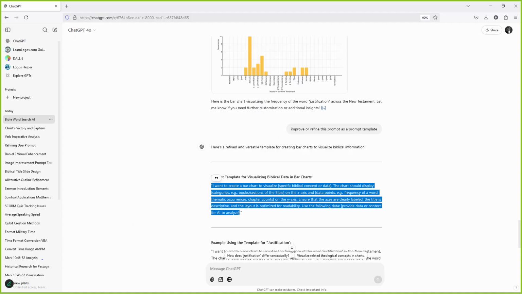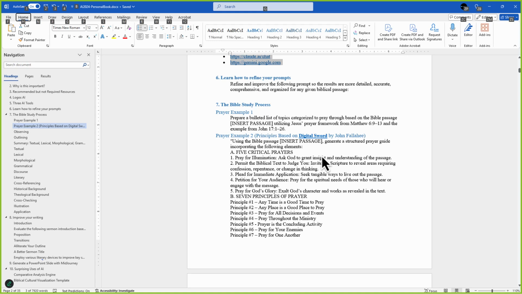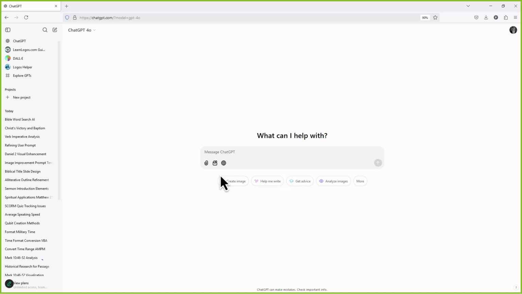Let's go back to our template personal book. I'm going to do a handful of these, but I'm not going to do all of them because we'd be here for like 10 hours. So what I've done is I've broken up the Bible study process. The first step is, of course, prayer example 1 and prayer example 2. In this prayer example 1, and I'll give you guys this particular prompt that you can save, let me go to ChatGPT, and again, I'm going to do a new prompt, and I'm just going to paste this in here.